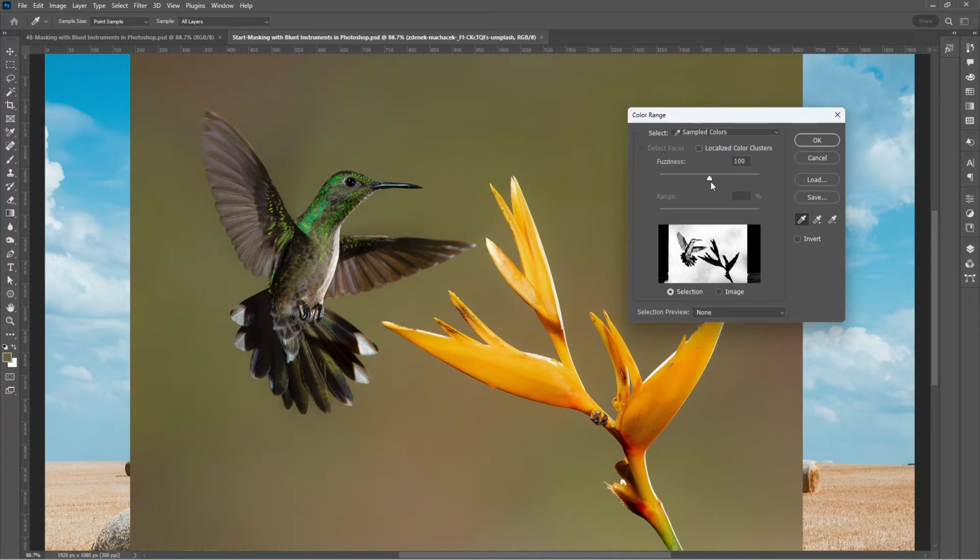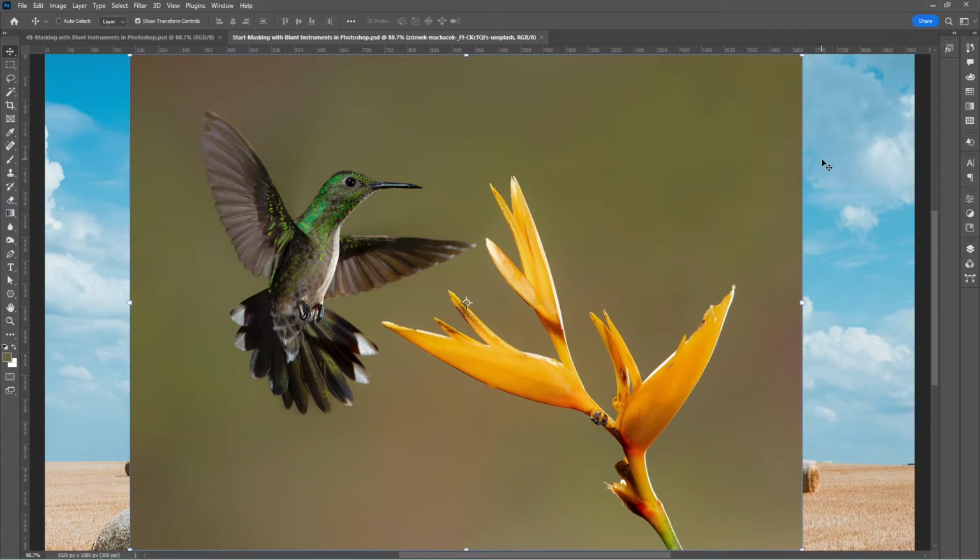You can drop the fuzziness to improve on the mask. But that deselects some of the background. This method wouldn't work. Let us cancel out and use the blunt tools. In our case, the blunt tools will be the magic wand tool and the quick selection tool.